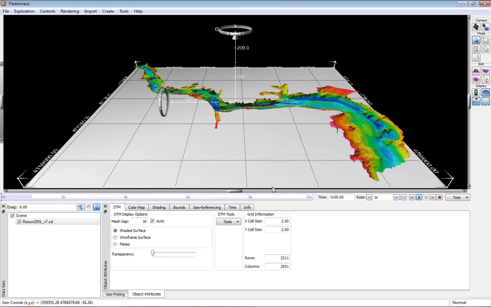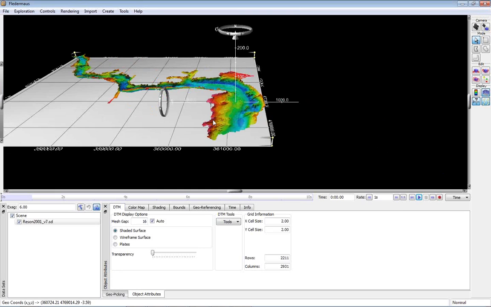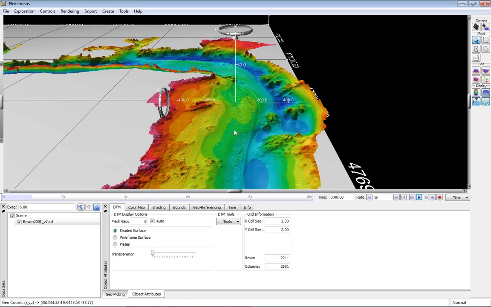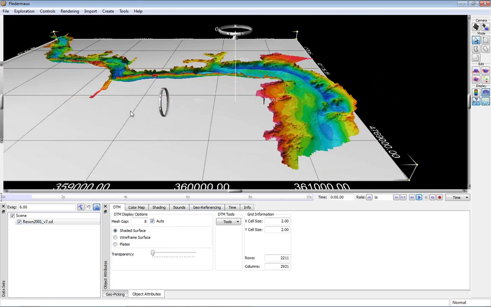All right, so this is a DTM type SD. If I just move around and take a look at it, it's a nice surface model of a portion of the harbor and moving up the river. This is my data object display area, and these are my data attributes. All right, so that's the first way you can bring data in.